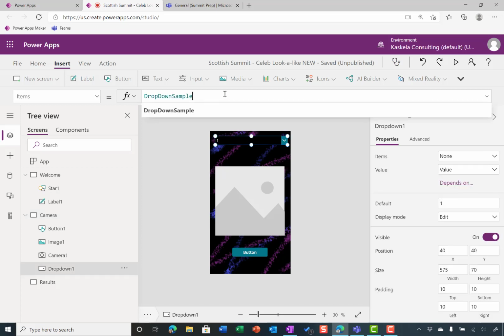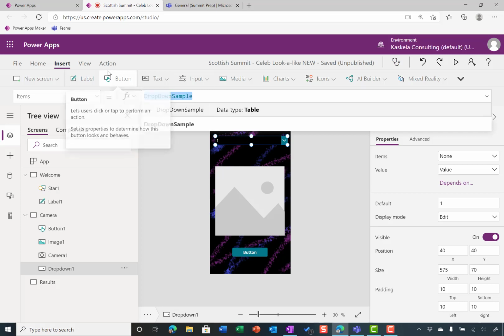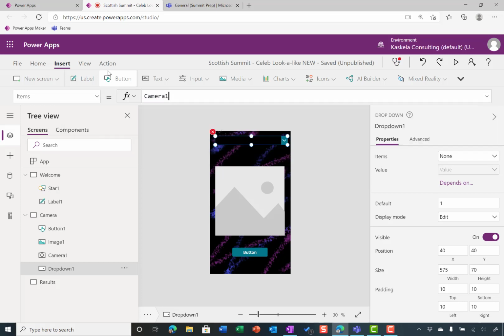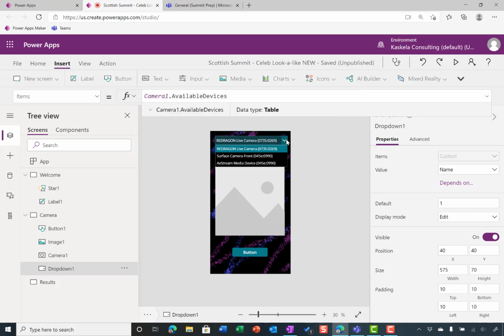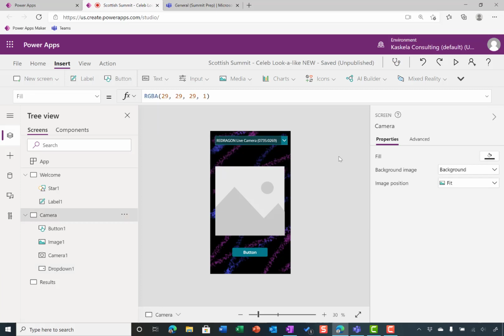We're going to set our drop down. We want this to be grabbing the list of available devices. So we're going to set this to camera 1 dot available devices. So you can see if we look at that guy, we have a few different cameras listed. And so what that would be is when we're on the phone, that would show you if you want to be taking a selfie or you want to take a picture of someone else.